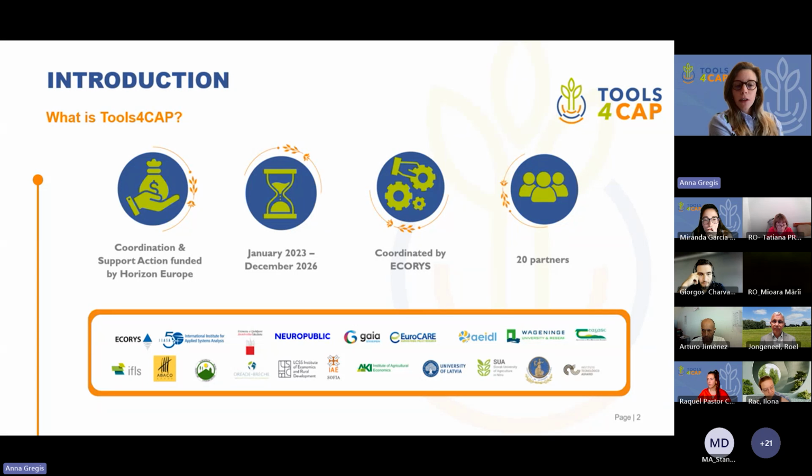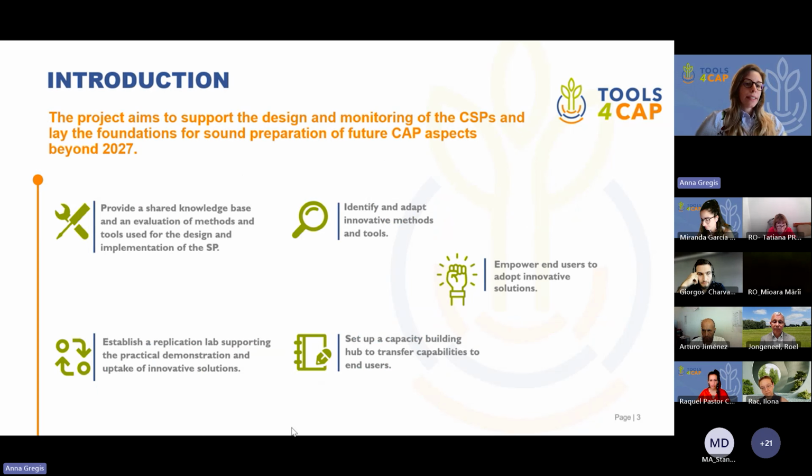It's coordinated by Ecorys, and it gathers a consortium of 20 partners across Europe. The main scope and aim of Tools4CAP is indeed to support the design and the monitoring of the CAP strategic plan, but also to put the basics and the foundation for the preparation of the future CAP 2027.